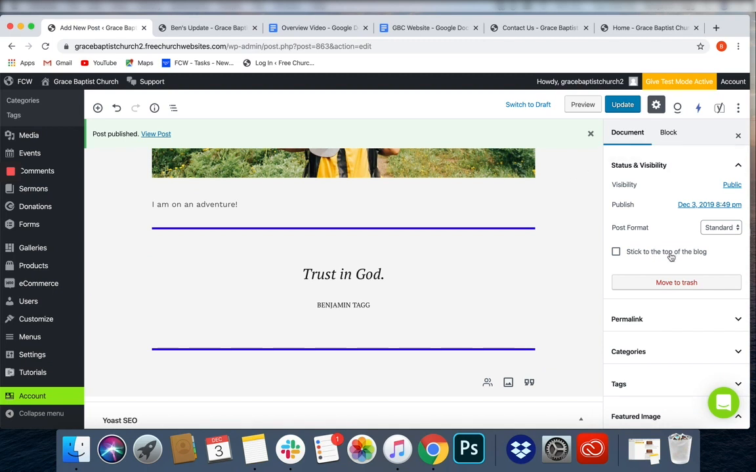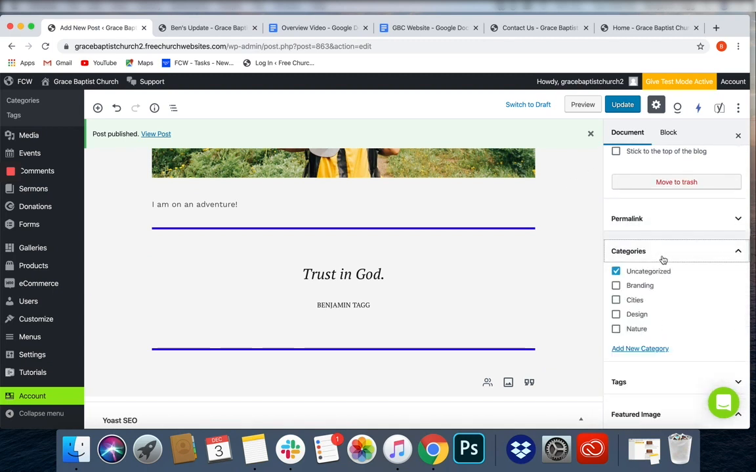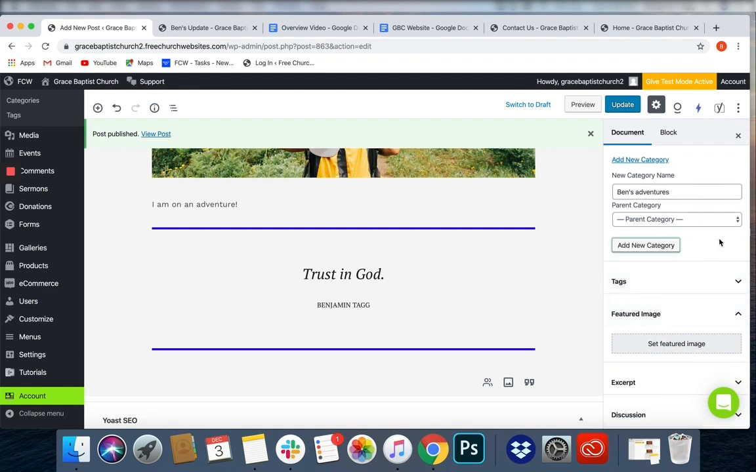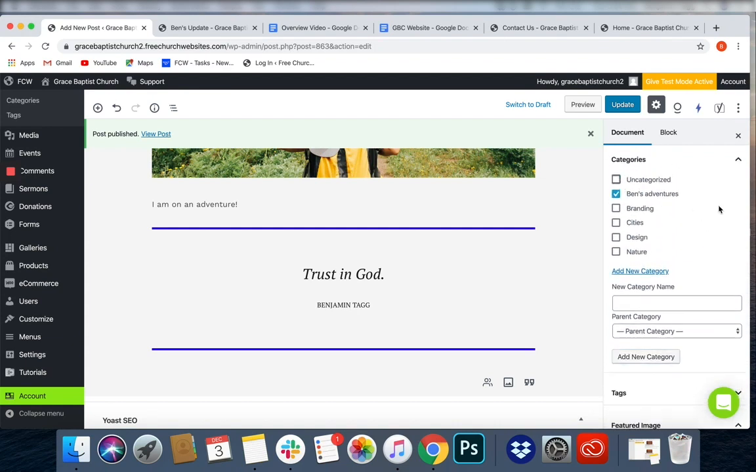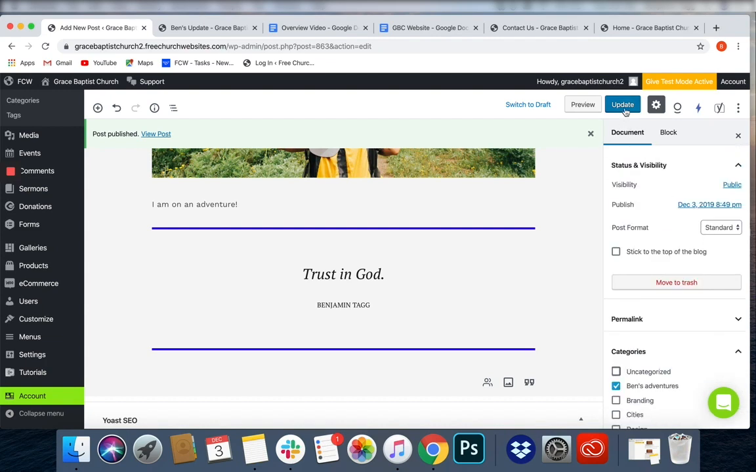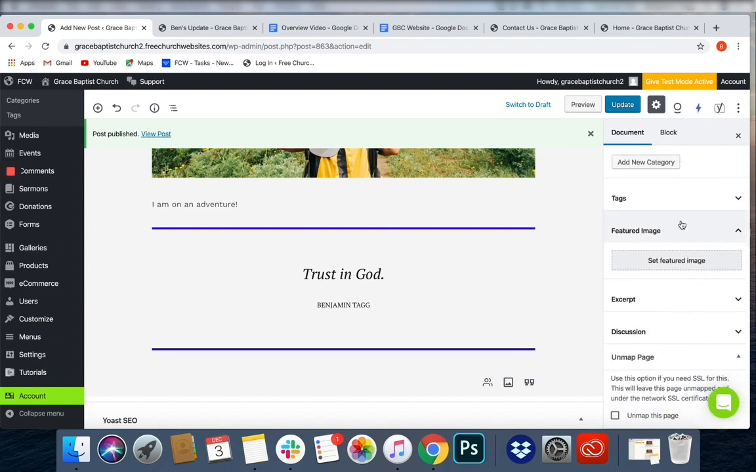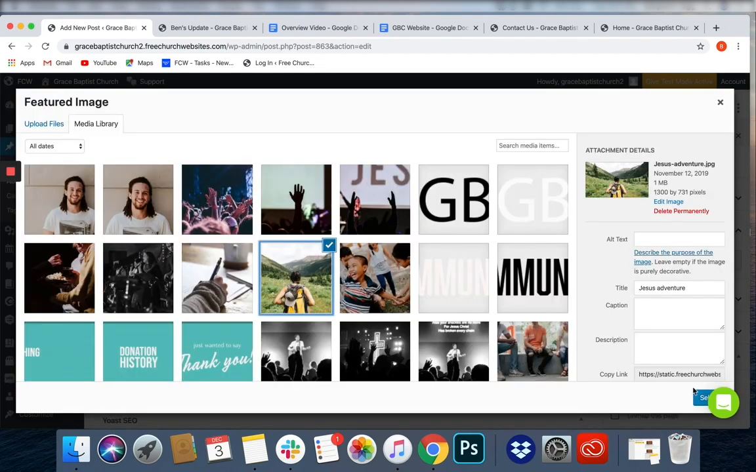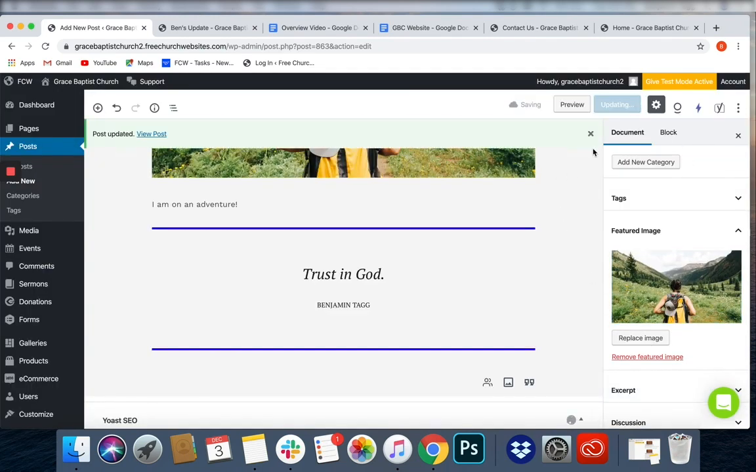One thing I forgot to mention is that it's important to put your blog in a category. So right now we have these categories, but you might want to make a new category which is about Ben's adventures. There we go, add the new category. Take off uncategorized. And it's very important that you have a featured image. So I'm just going to select that same image. Here we go.